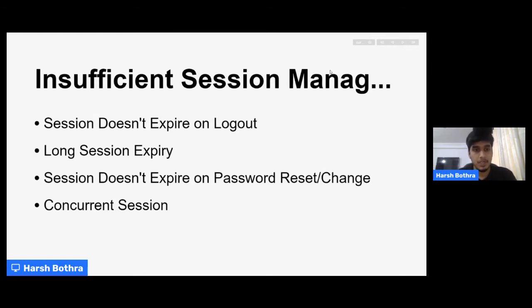This is totally true. But in some situations, the application should also provide some options, like a tracking system where you can see all your sessions, or an option where you can log out from all the sessions. So if the application does not have such an option, concurrent session might be a vulnerability as a best practice.